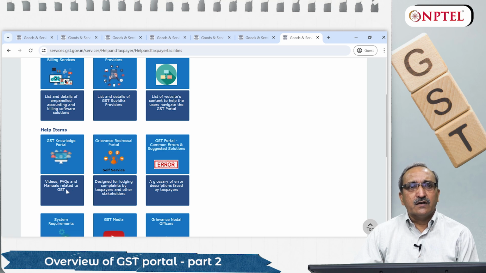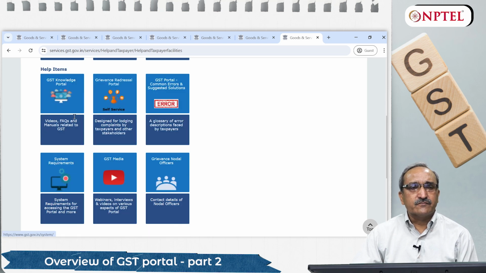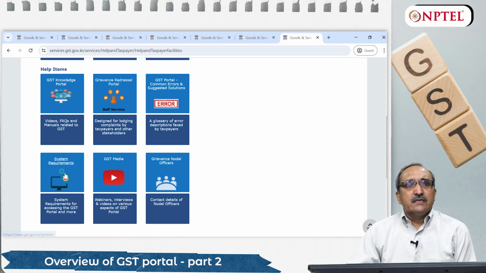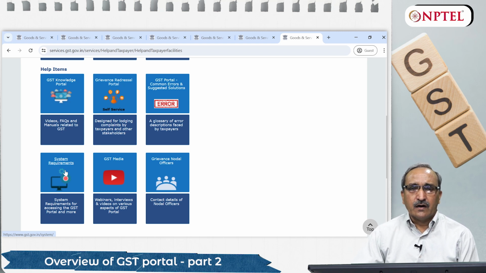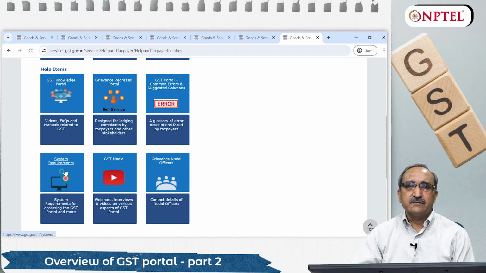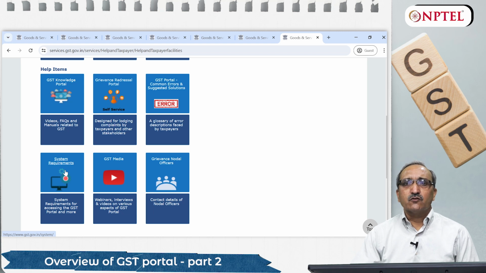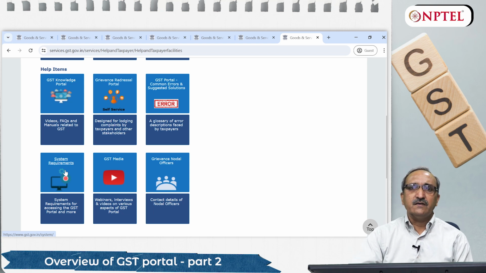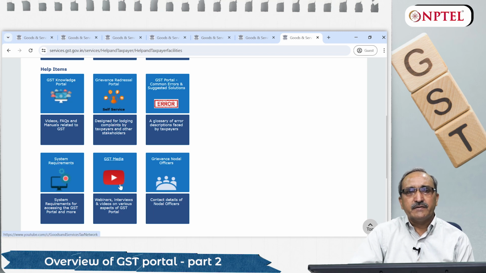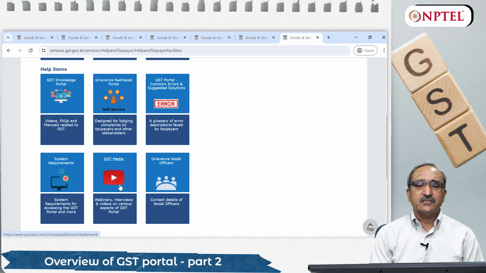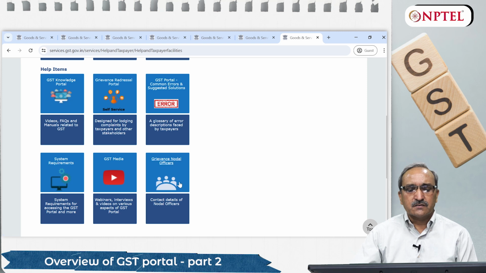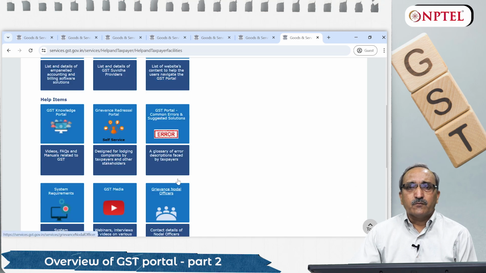Then video, FAQ and manuals are there in this window. System requirements guidelines are given over here. Whenever you are dealing with GST portal, I told you that there must be some configuration in your system also, because softwares are updated on daily basis. So latest configuration of your computer is necessary while dealing with GST portal. Then GST in media, it talks about all information or the initiatives taken by GST. And then grievances nodal officers are available over here, how you can file your complaints with these portal, that you can exercise.